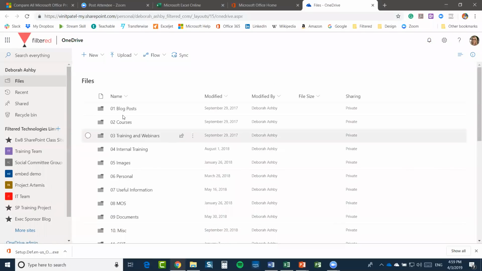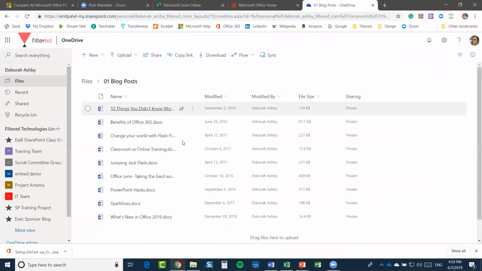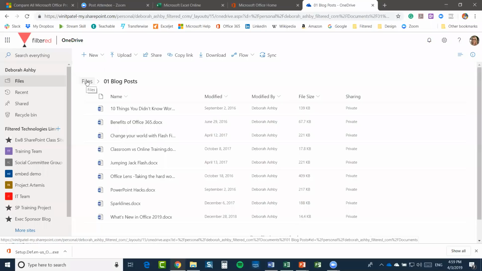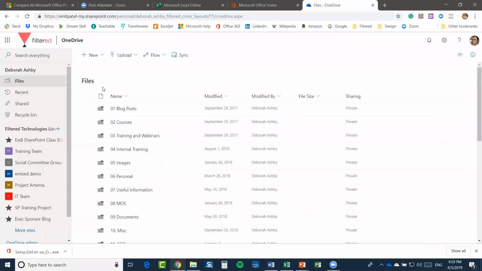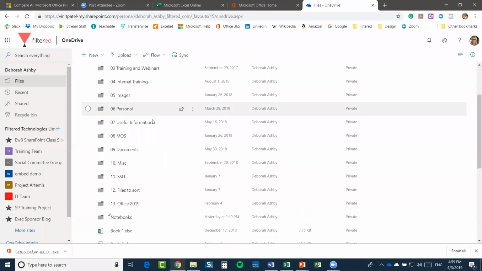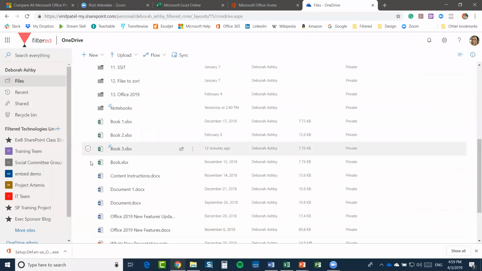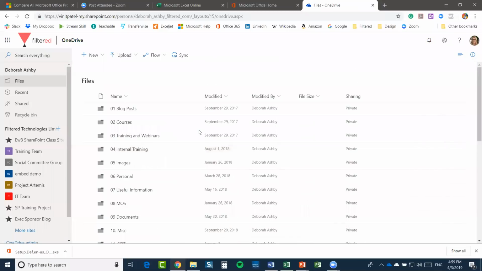So I have a lot of folders here for things like blog posts, and if I click on it, you can see all of my documents that I have in there. I can click back on files to take me back, so I can just use that little breadcrumb trail. And this is how I organize all of my documents. And you can see down here stuff which I've used for testing and training purposes, which I haven't filed or deleted yet.